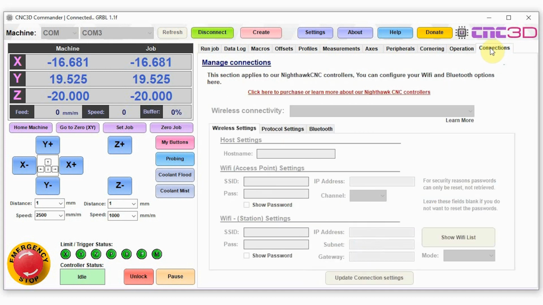Now, in the Connections tab, this doesn't actually apply to a standard GRBL controller. Instead, it applies to our Nighthawk CNC controllers, which at the time of this video, we are getting ready to launch very shortly. Obviously, you can choose to set up your connectivity options on there, but we'll talk about the Nighthawk controller in a later video as we near the release of the product.